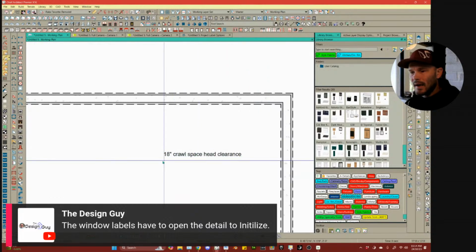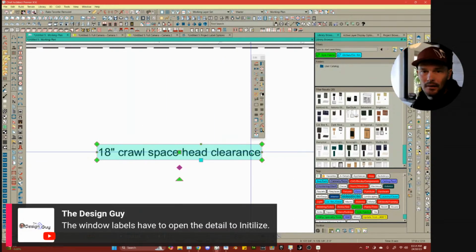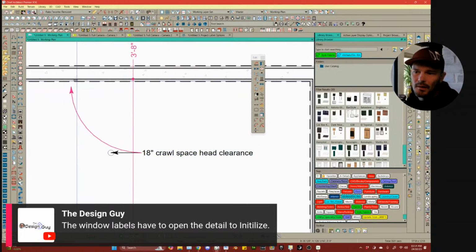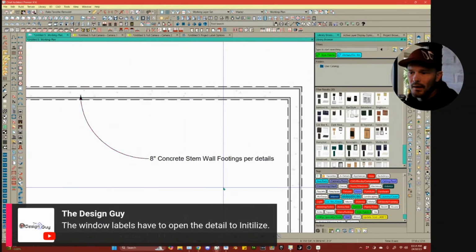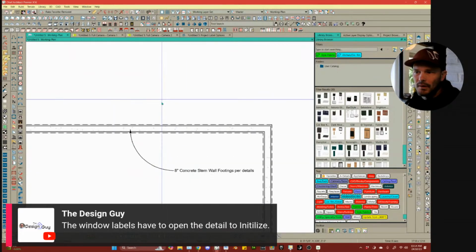going to pick up the exact crawl space head clearance, and you can even change the text here in this project label options. And then same thing, it's going to pick up this is on level 0. And you point this to a wall and it's going to say new concrete stem wall per footing details.